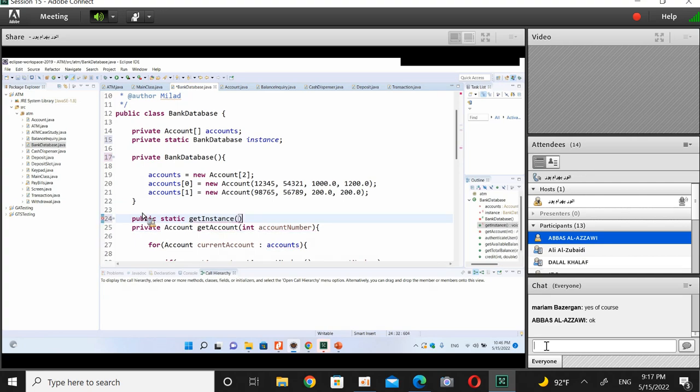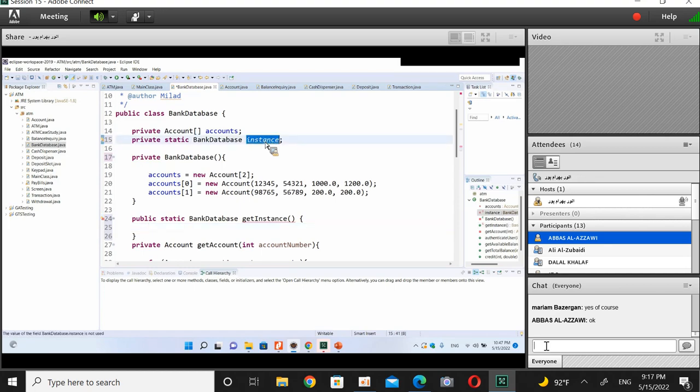This is a simple getter which should be static, and this getter operation should return an object of type bank database. The return type should be bank database. In this method, we should check the instance attribute of our class to be not null.